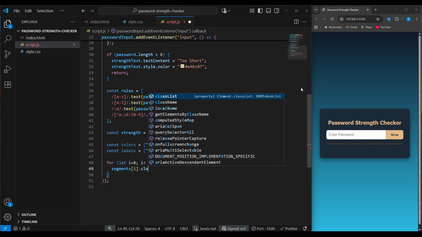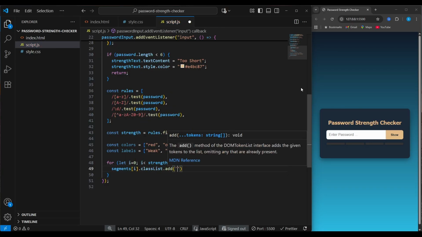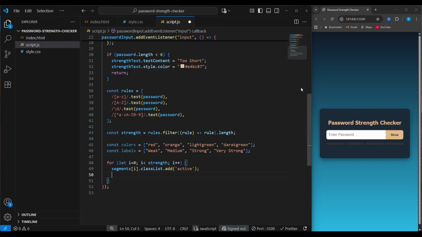Segments i.classList.add. We add the active class, and also we should change the color. Again, segments i.style, and here we should use our colors array. So colors, and the index should be strength.